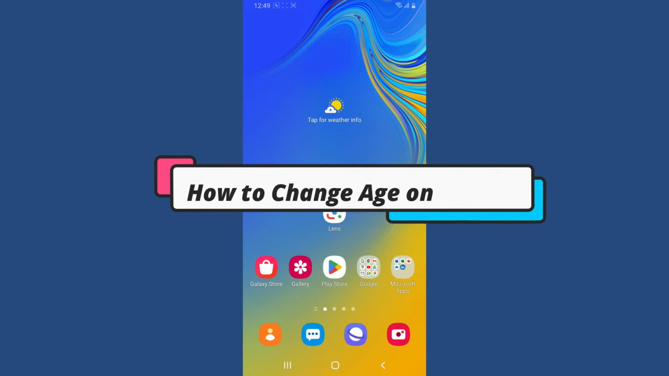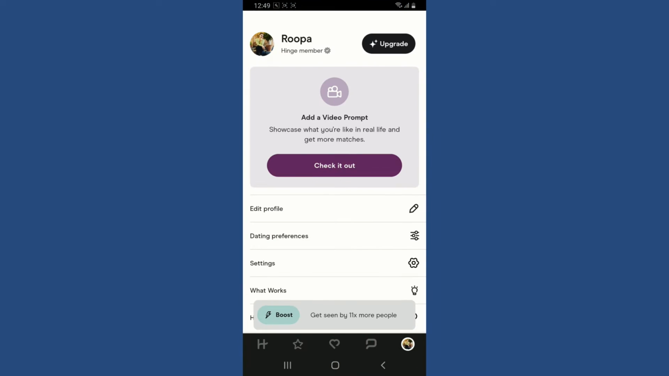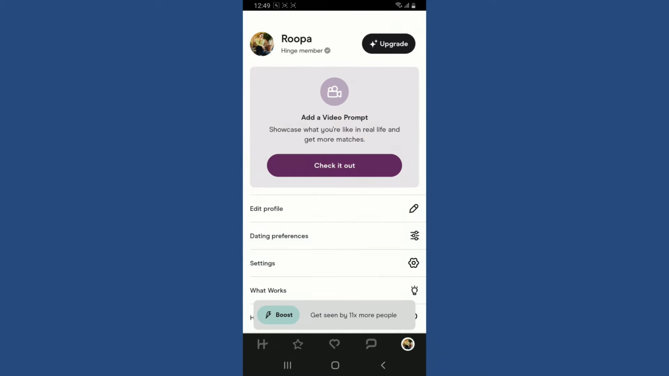How to change your age on Hinge. To do so, open your Hinge application and make sure that you are logged into your account. From the main home page, tap on your profile picture at the bottom right and then tap on Edit Profile.